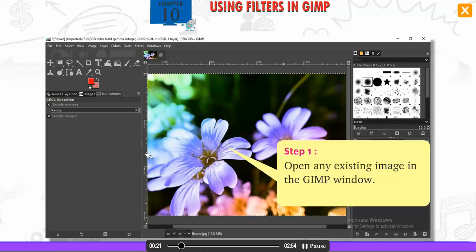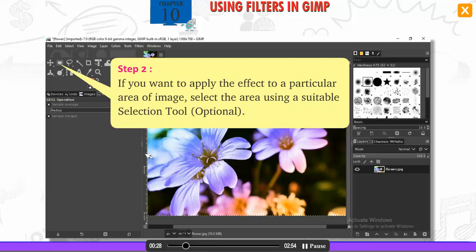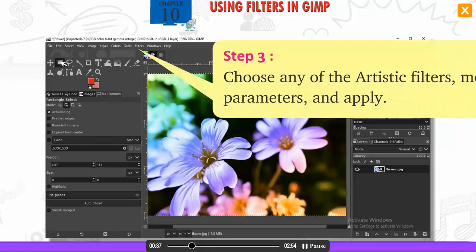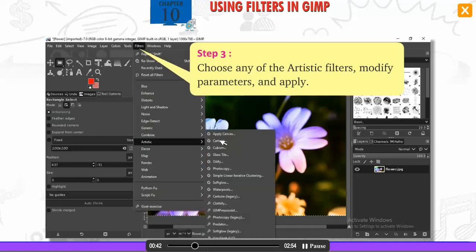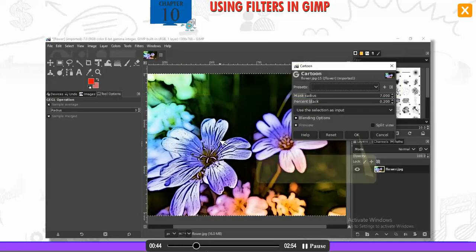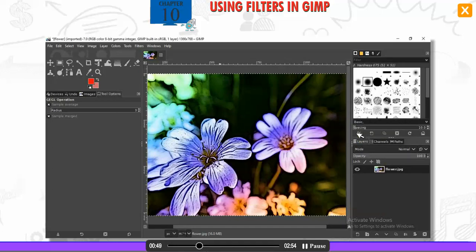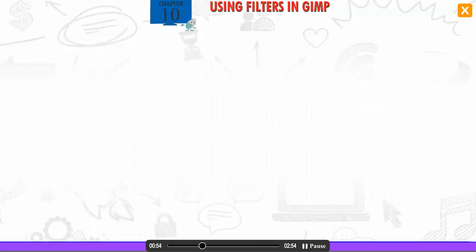Step 1. Open any existing image in the GIMP window. Step 2. If you want to apply the effect to a particular area of the image, select the area using a suitable selection tool. That is optional. Step 3. Choose any of the artistic filters, modify parameters and apply. Step 4. Click OK to apply your changes. The table below shows the use of some artistic filters.